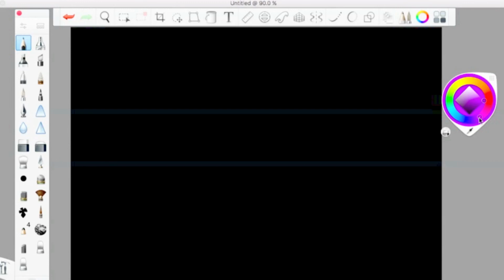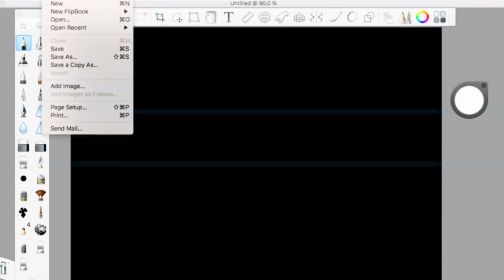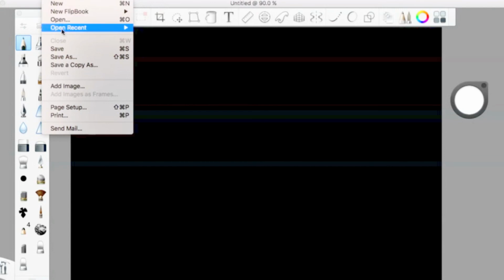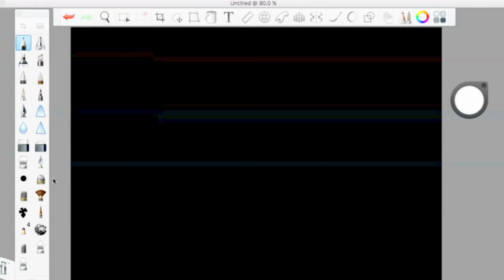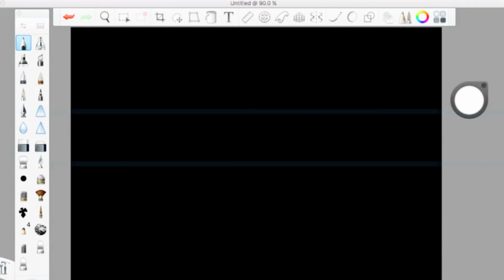Now, as an artist, I will be very blunt with you, I don't know every single color. I'm sorry, not every artist is going to know everything. But let's go up here first. So right up here we got File, New flipbook, Open recent, Save as, Save a copy as, Add image, Page setup, Print, and then Send mail. So any of these will allow me to pretty much share or save the drawing in progress or as is, and it'll be saved to my computer.